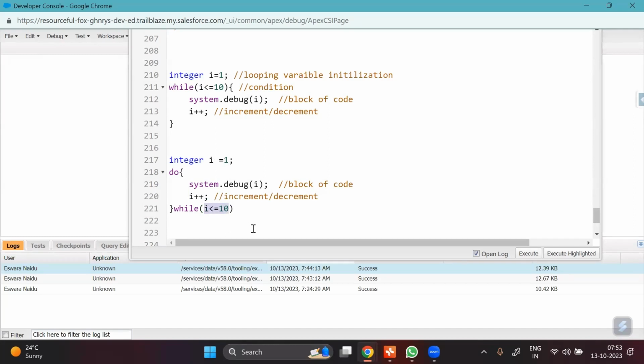Since this condition is satisfied, it will come back and again start executing this, right? So now 2 will be printed. Now 2 will become 3, right? Is 3 less than or equal to 10? Yes, 3 is less than or equal to 10. That condition is satisfied. Now it will again come back and execute this.